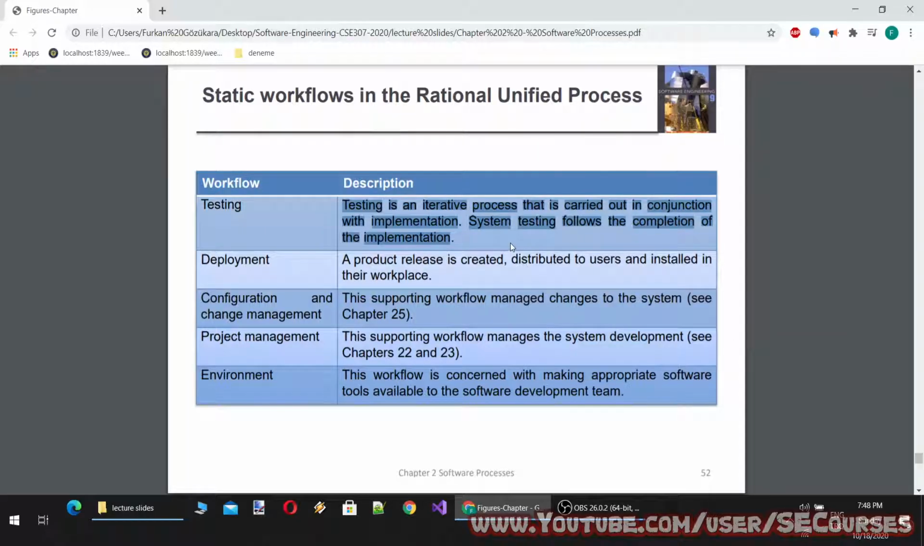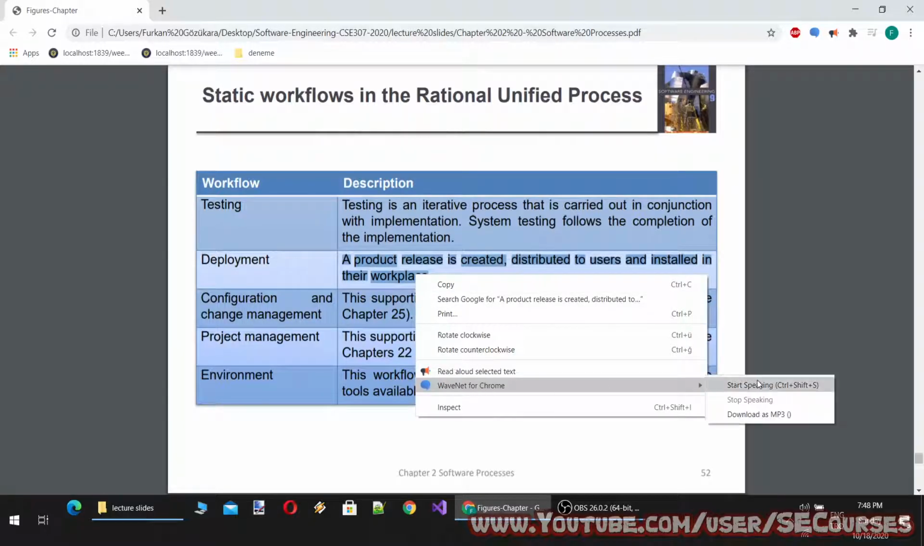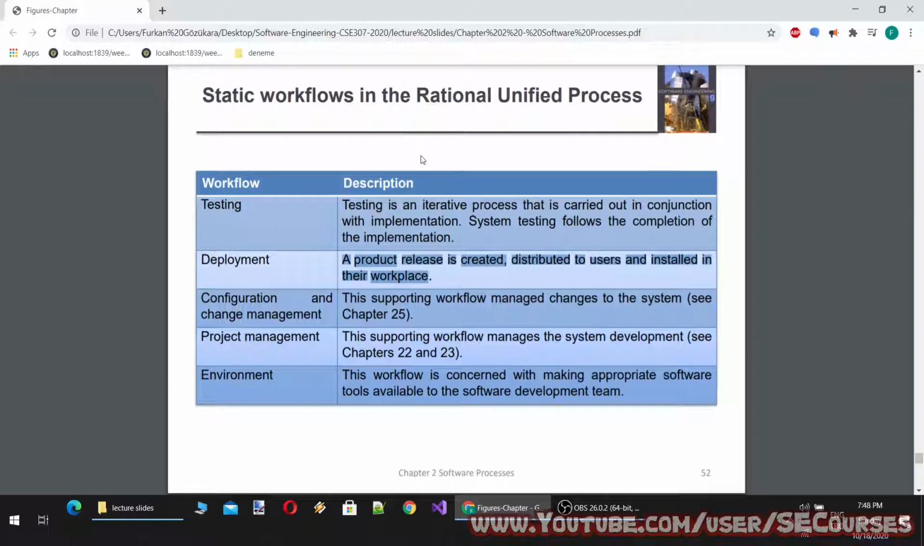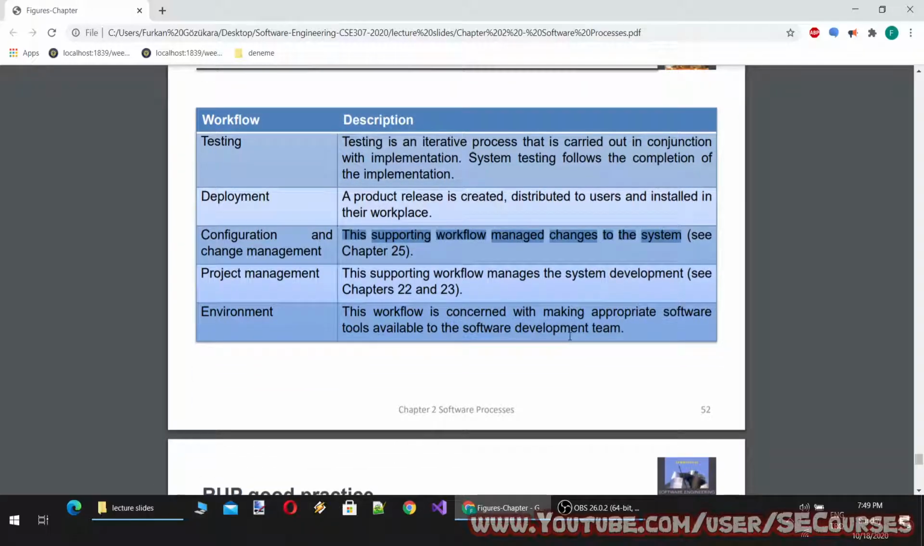Testing is an iterative process that is carried out in conjunction with implementation. System testing follows the completion of the implementation. Then there is deployment: a product release is created, distributed to users and installed in their workplace. Configuration and change management: this supporting workflow manages changes to the system.